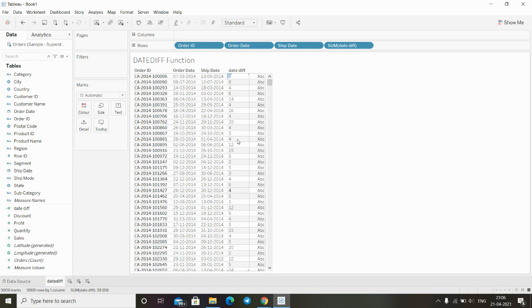Basically it is used to find the difference between two dates, a start date and an end date. I used the start date as the order date and the end date as the ship date. So this is how we can use the DATEDIFF function in Tableau.